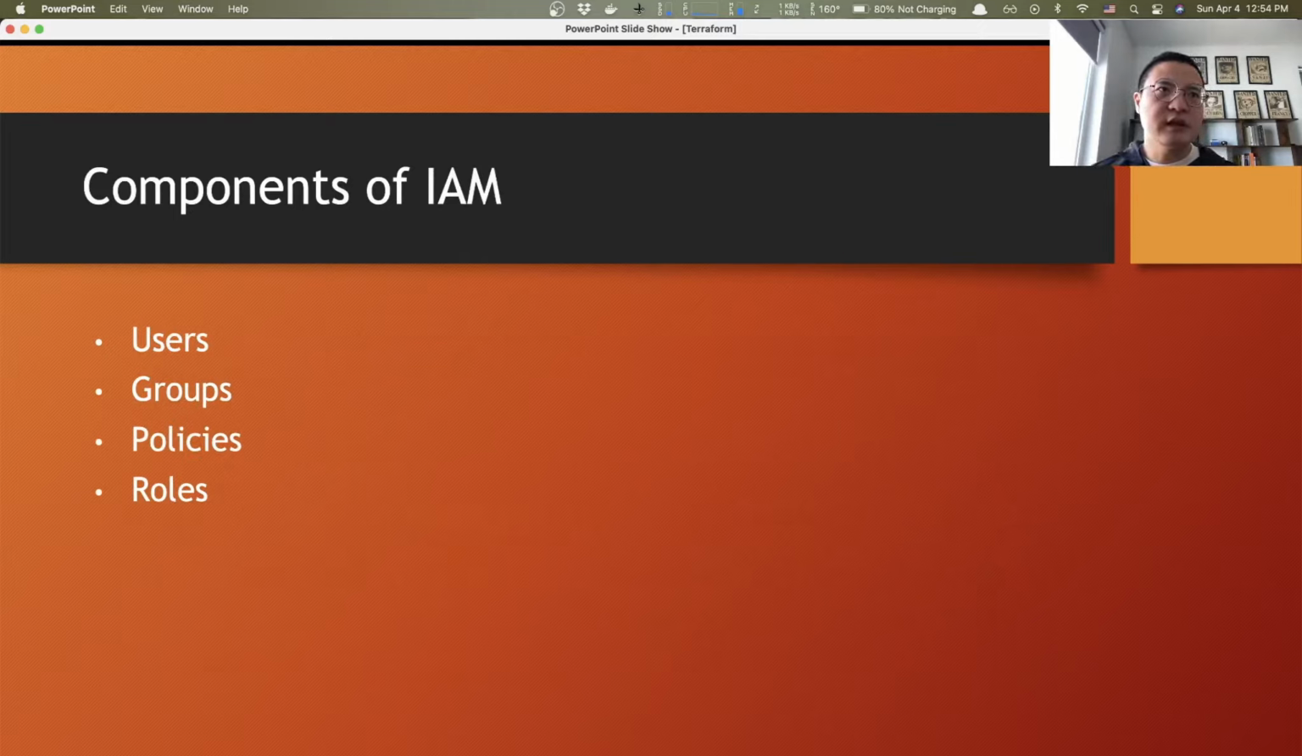Here is the list of components of IAM. Let's start from the first one, users. Like I mentioned just now, it could be a real person or it could be an application. Each user is associated with only one AWS account. So you just can't create a user across multiple AWS accounts, which is not allowed.